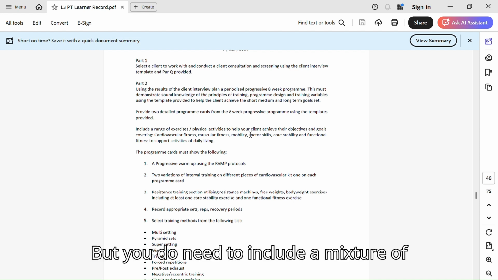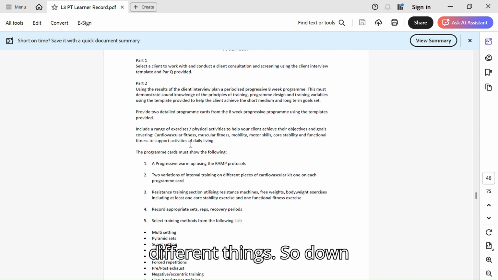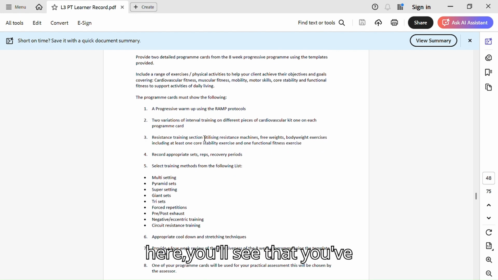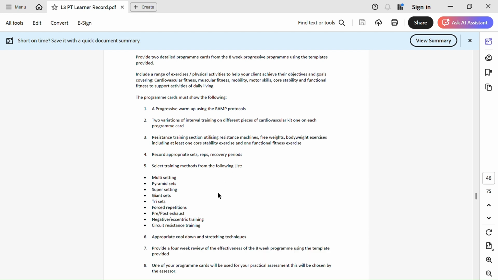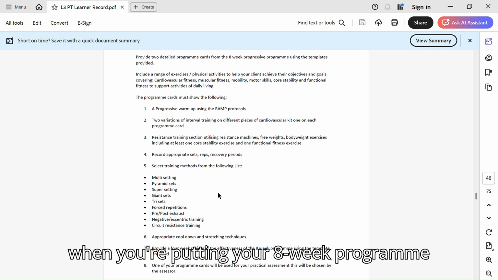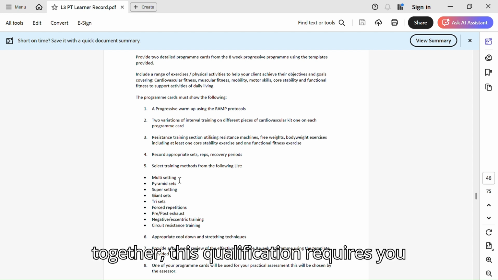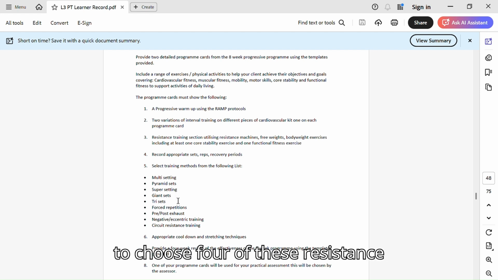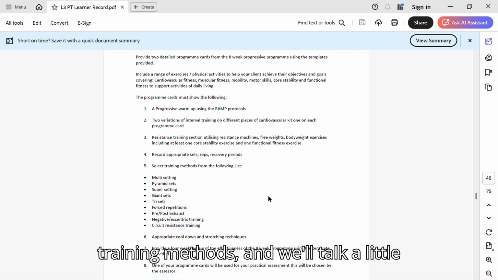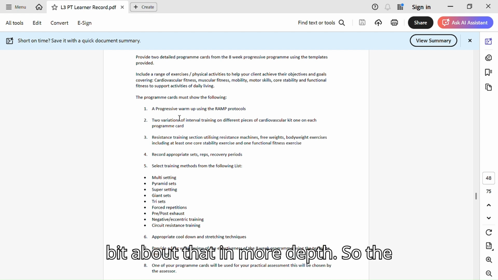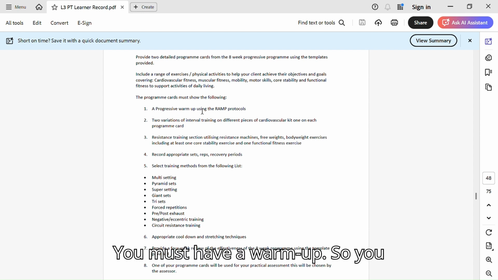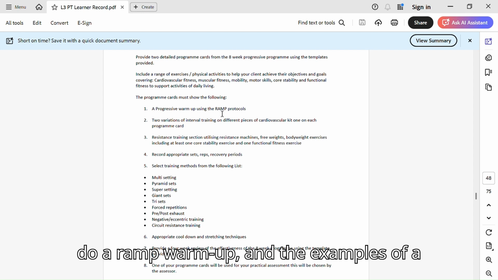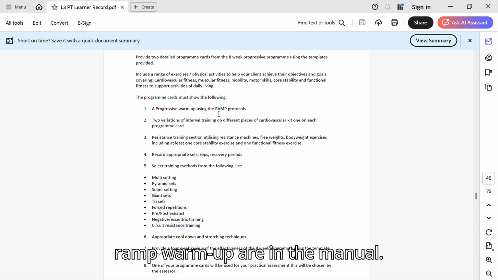But you do need to include a mixture of different things. So down here, you'll see that you've got all these different training types. When you're putting your 8-week program together, this qualification requires you to choose 4 of these resistance training methods, and we'll talk a little bit about that in more depth. So the program cards must show the following. You must have a warm-up. So you do a ramp warm-up, and the examples of a ramp warm-up are in the manual.